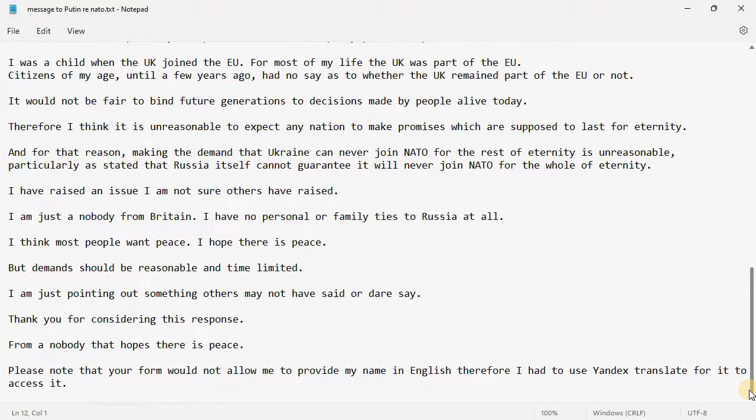Please note that your form would not allow me to provide my name in English, therefore I had to use Yandex Translate to access it. Actually, after this, I used something other than Yandex. I did Yandex first, I also tried something else, but that's not said here. Okay, that's not in the text.